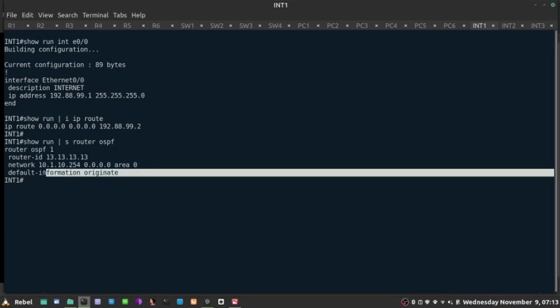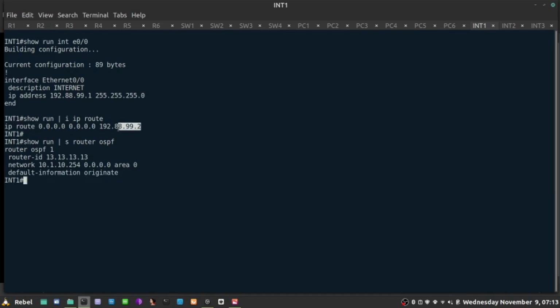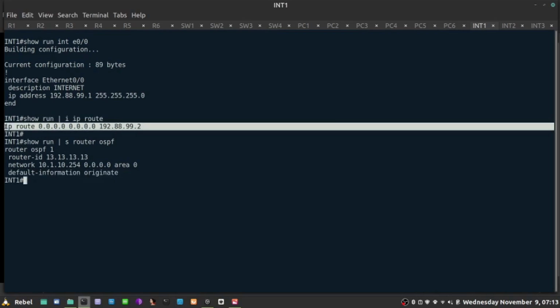Default-information originate. This command works as long as the static default route is configured on the box. That's important. That command will work only if that one exists, if we do have a static default route. This command redistributes that as external type 2.